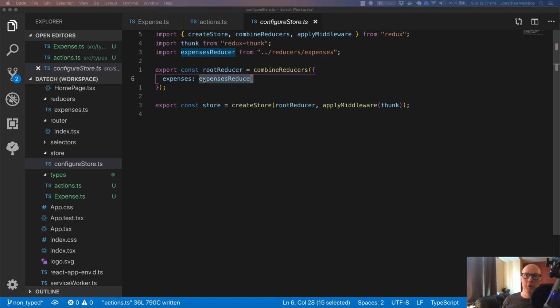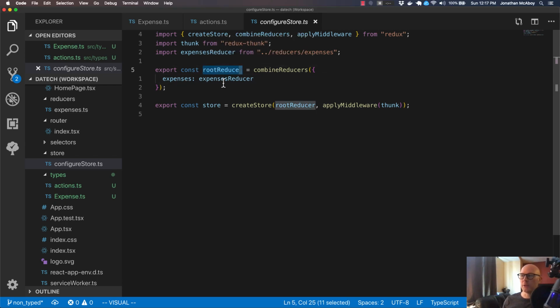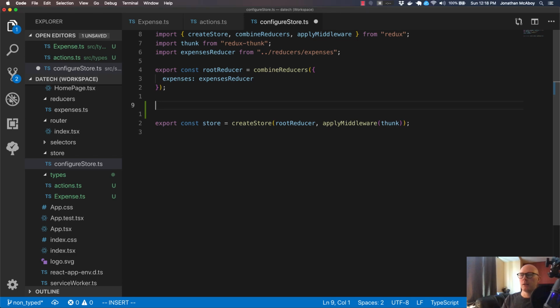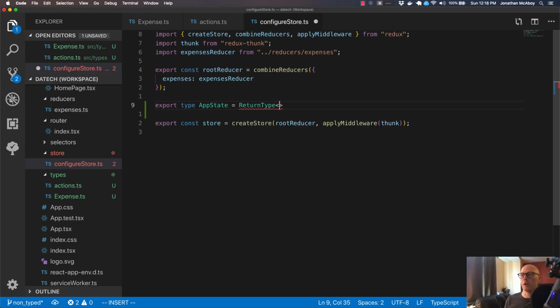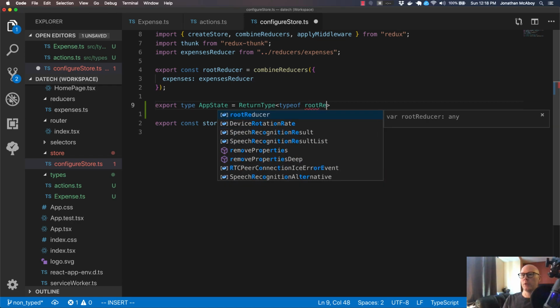For now, we're going to take this root reducer object and get the types from it, and we're going to export that as our application state type that holds all the types throughout the state of our app. So to do that, we're going to do export type AppState, and we're going to set that equal to ReturnType, which takes in a parameter called typeof rootReducer.